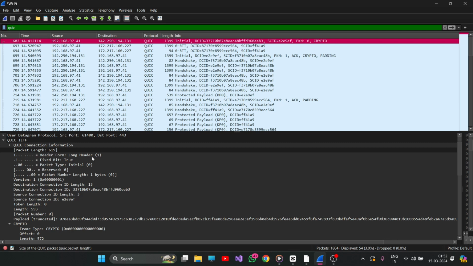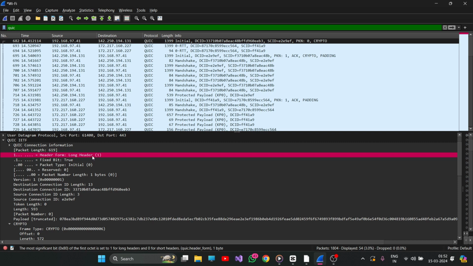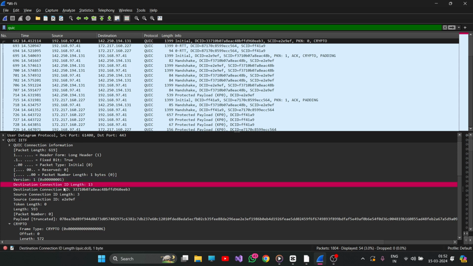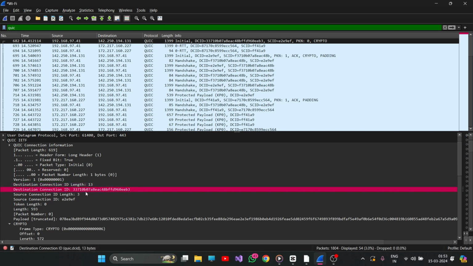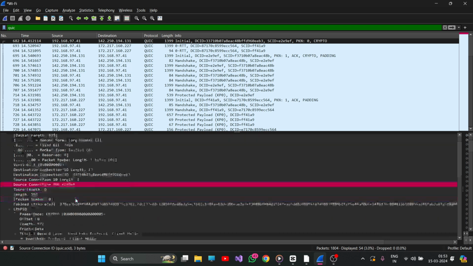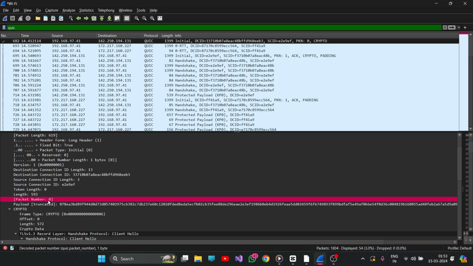619, and it is a long header. Long header is basically used to exchange the initial data. And here we can see the version. This version indicates the version of the draft we are using. Then we can see the destination connection ID length, which is 13, and the connection ID is encrypted. The source connection ID length is 3, and the source connection ID is also encrypted here. And the packet number is 0.